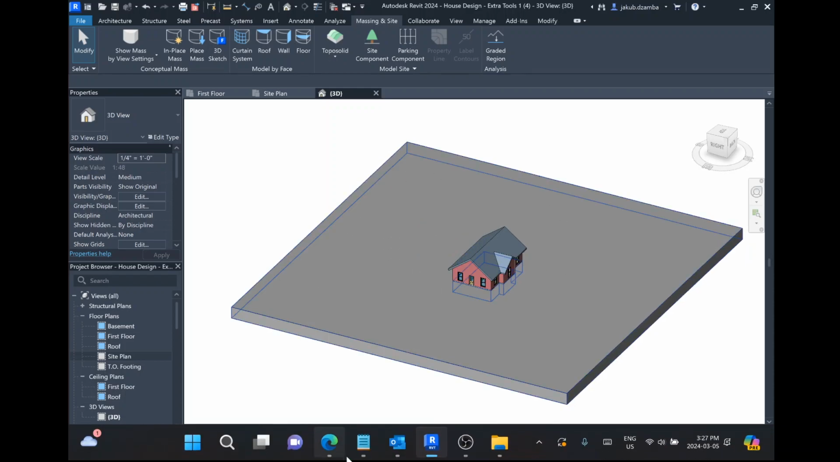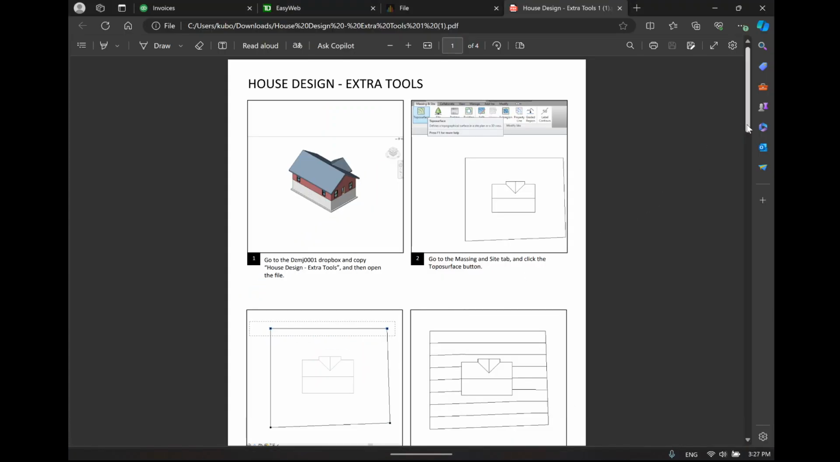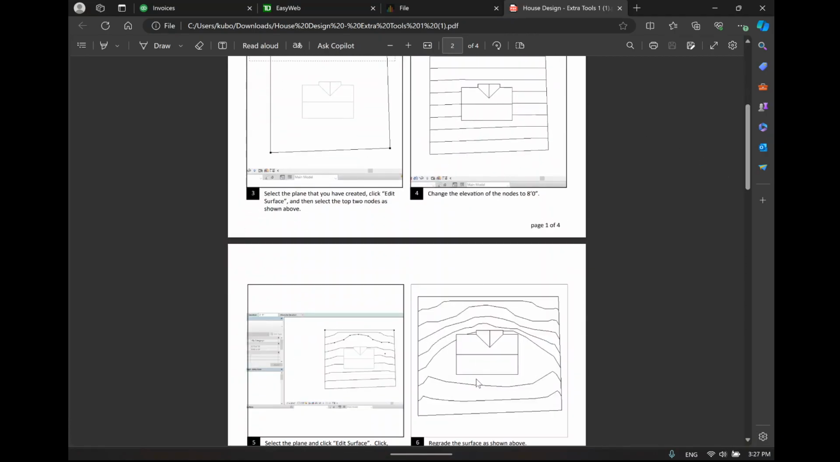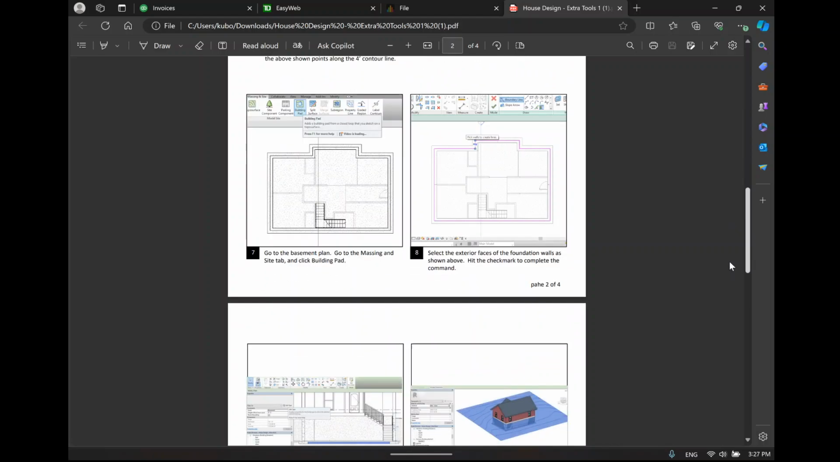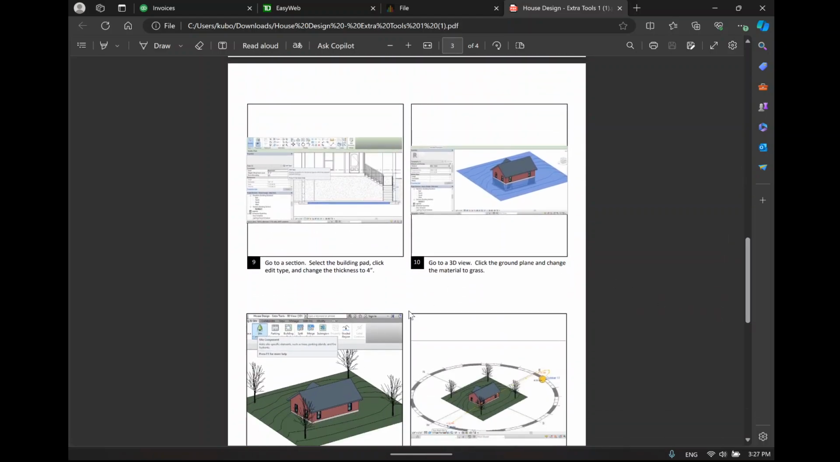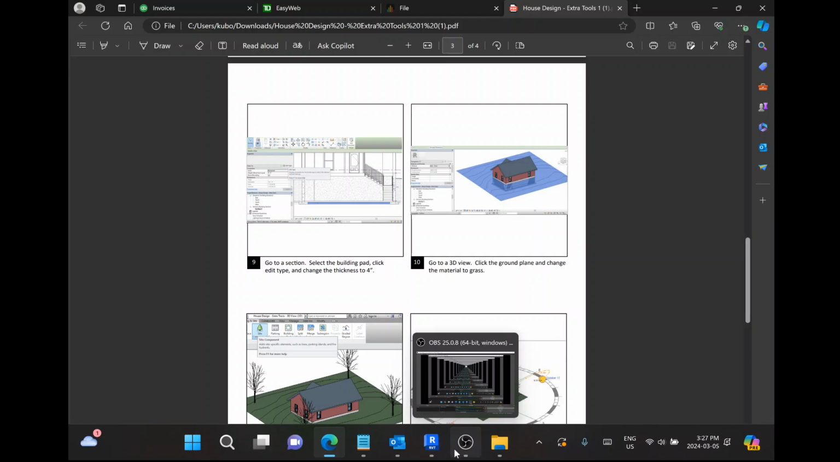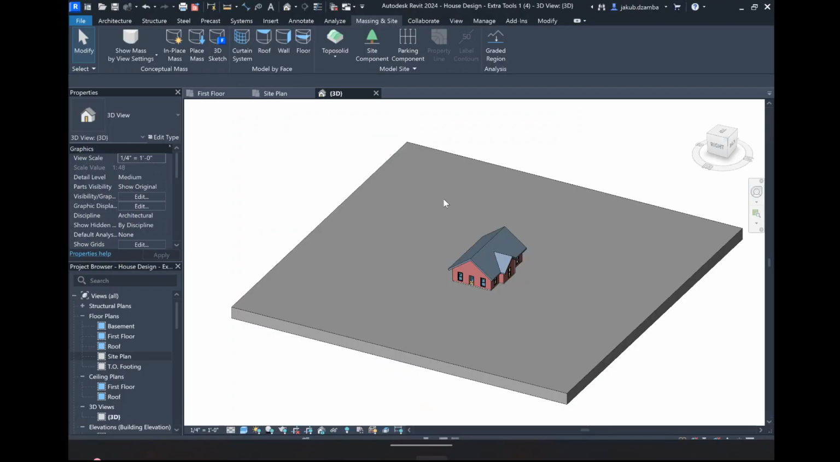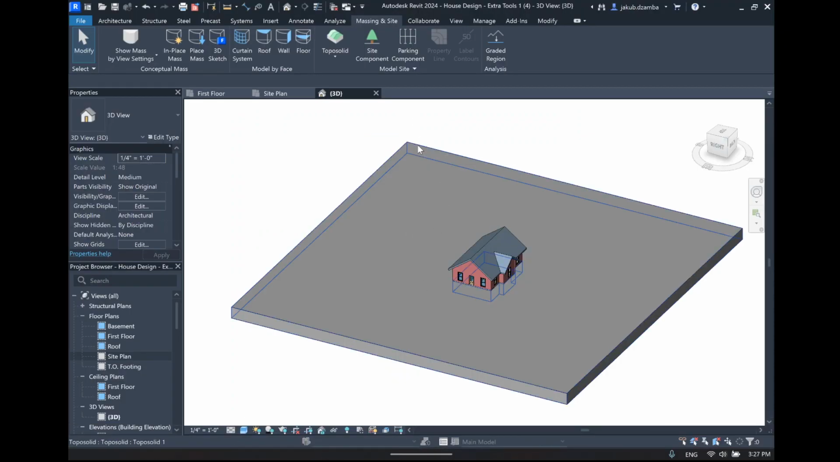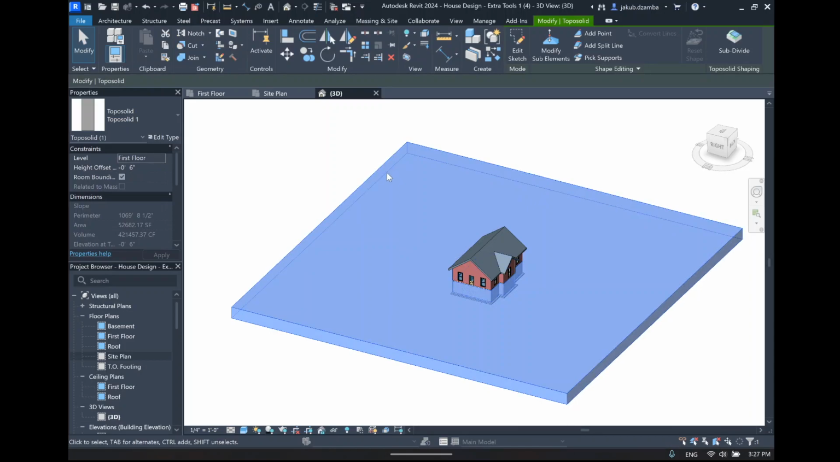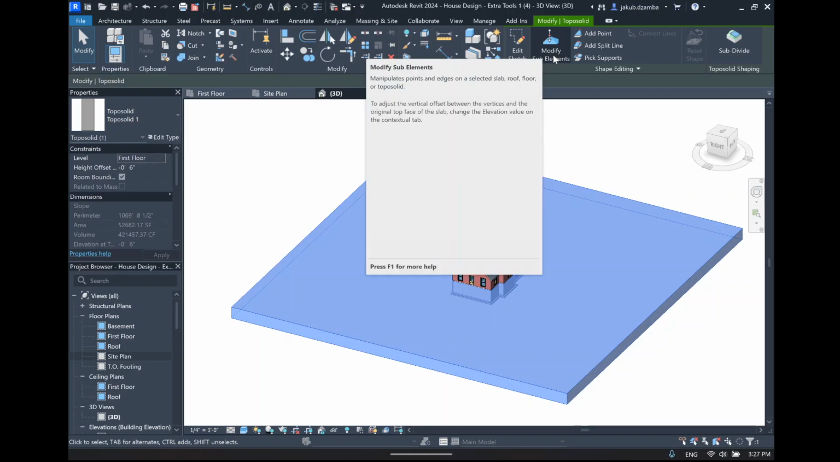Now the next thing we want to do is we're doing a bit of landscaping, so it looks like they're giving it a slope, and then we're flattening out an area for the house to exist in, and then we get to move on to some other stuff like adding trees and sun paths. So I'll go back to here, click on the topo solid, and when I do that, it gives me an option to modify sub elements.